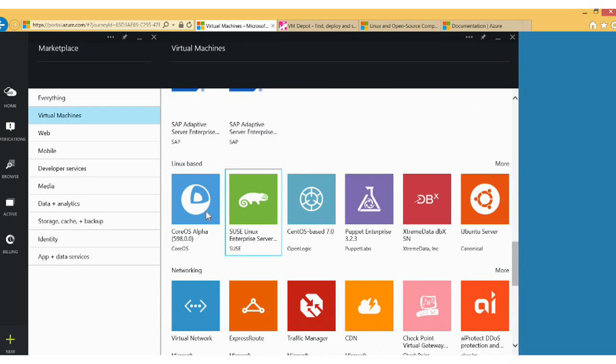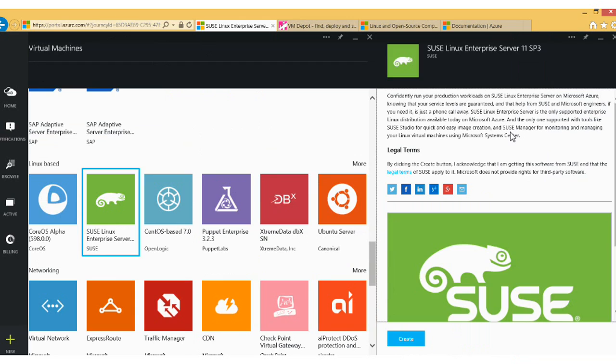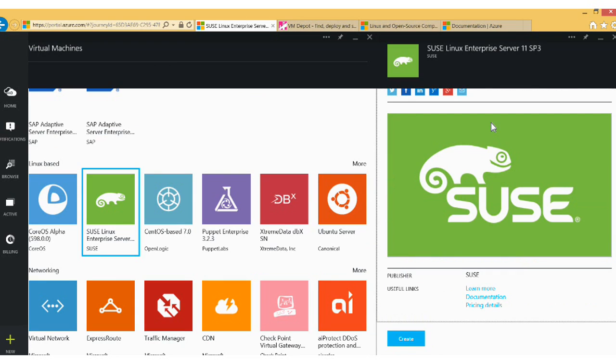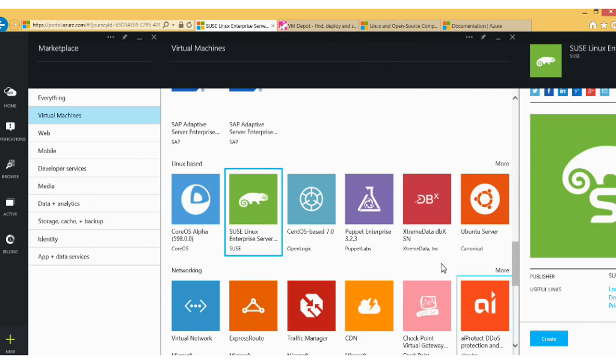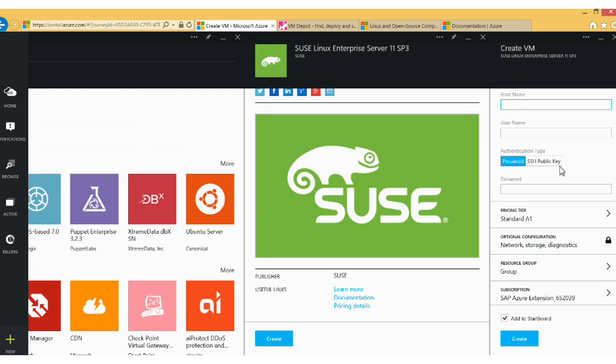So if I wanted a CoreOS or a SUSE Linux Enterprise Server, say if I choose this and click on that, I get some nice information on what this distribution is about, and some legal terms that I would have to accept. Then I accept that, and I do a create, and then I get another blade where I get some basic information that I would need to enter: what is the name of the virtual machine, what ports do I want to open, do you want the SSH key, username, password, and so on and so forth.